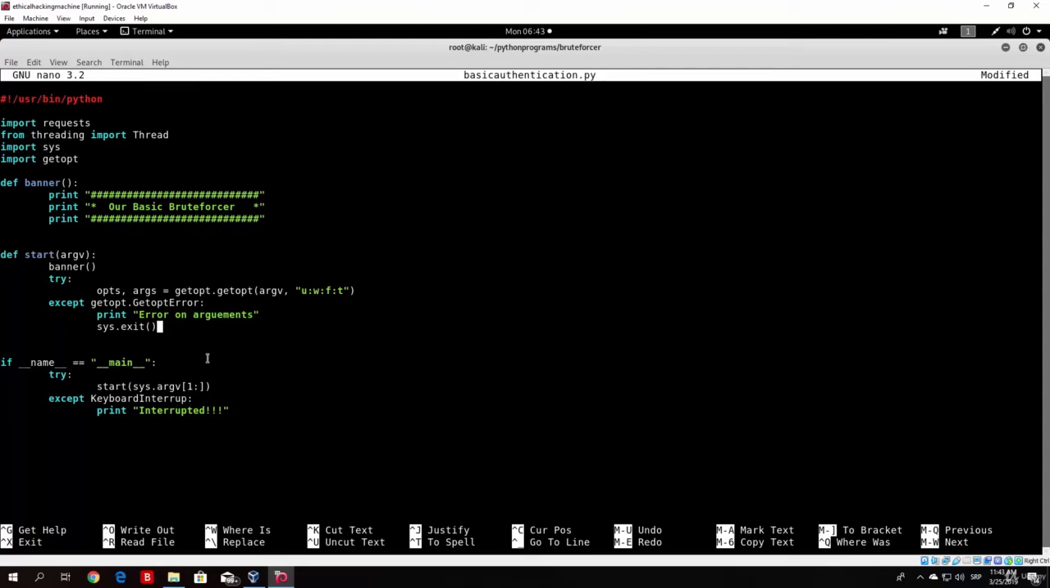So let us see what we did for now. Basically what we tried, we used the getopt library, gave the results to these two variables, and we set the number of things that we want to specify with our options. We set the username, file, URL and threads, and we also wrote the try and except statement, which will print us error on arguments if we forget to specify some argument or something like that.